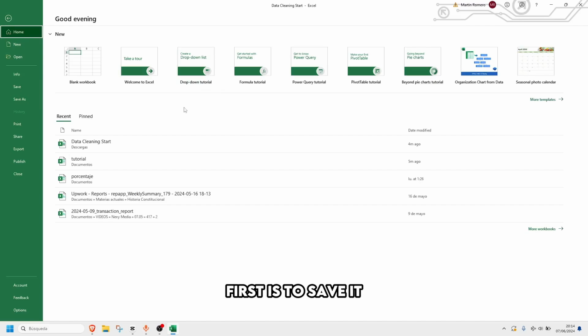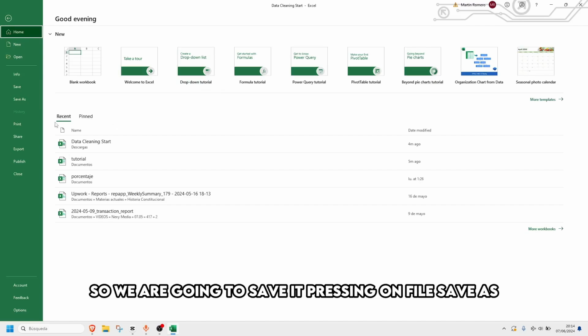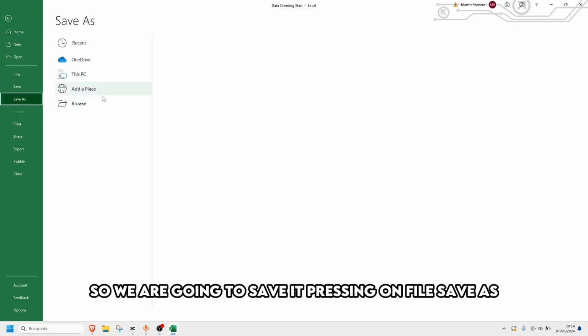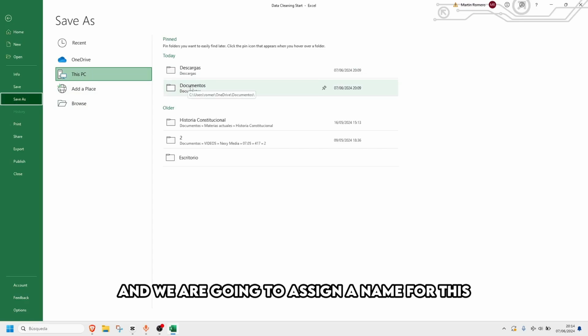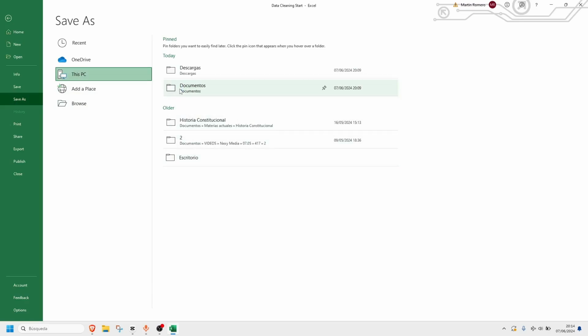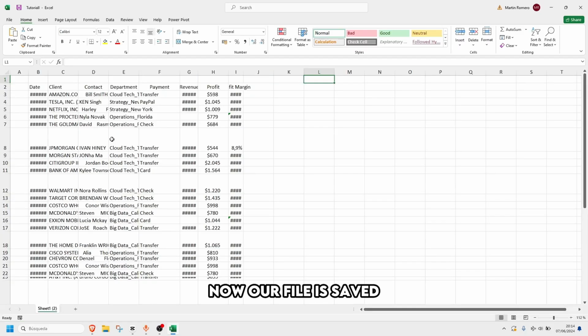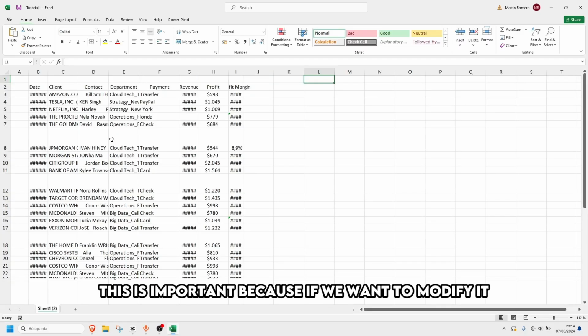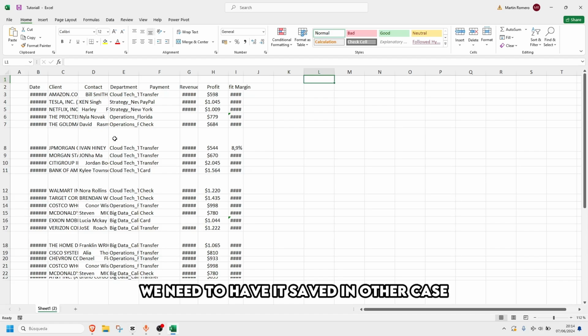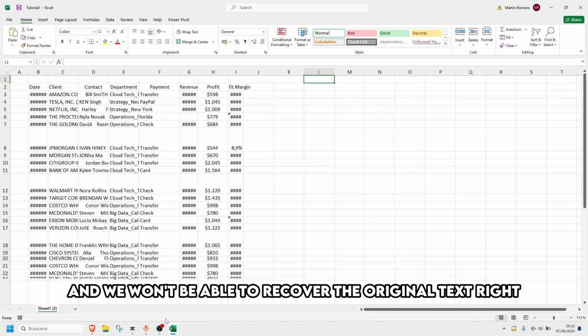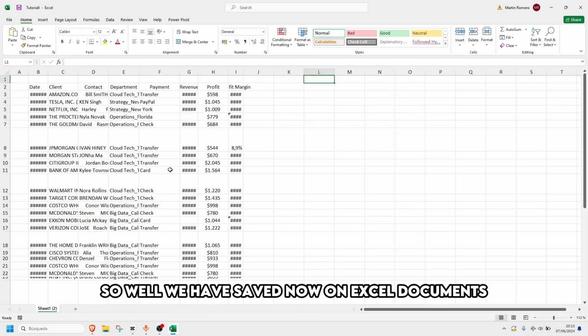The first thing we're going to do once we have our Excel sheet is to save it. So we are going to save it by pressing on File, Save As, and we are going to assign a name for this. In this case, I'm going to save it as tutorial. Now our file is saved. This is important because if we want to modify it, we need to have it saved. Otherwise, our modifications will remain and we won't be able to recover the original text, right? So, well, we have now saved our Excel document.